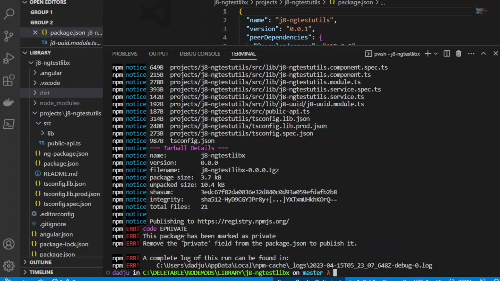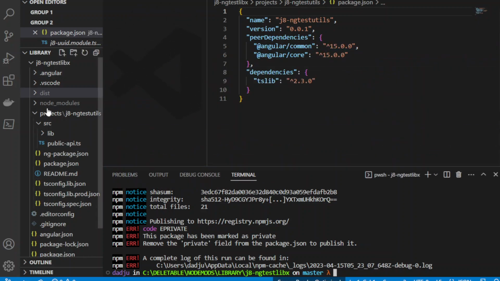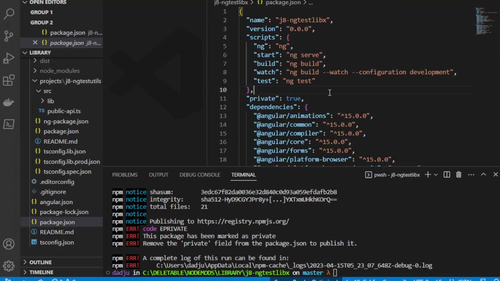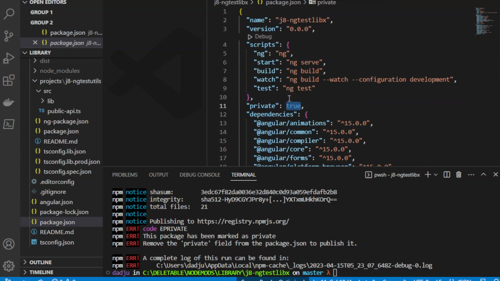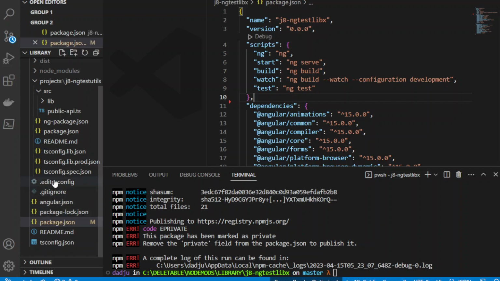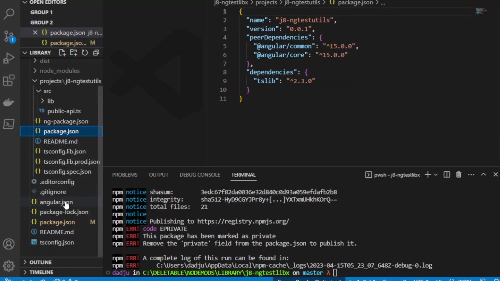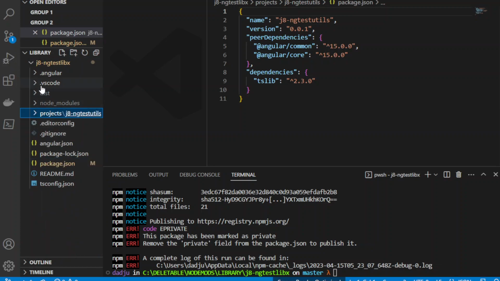It's still not working. This package has been marked as private. Remove the private field from the package.json or set it to public. Okay, so it was private, really? Is there a private field here? Private. Where is it that it is marked as private? Here. Remove this private here. And what other private fields do we need to remove? Okay, so I think that's it.